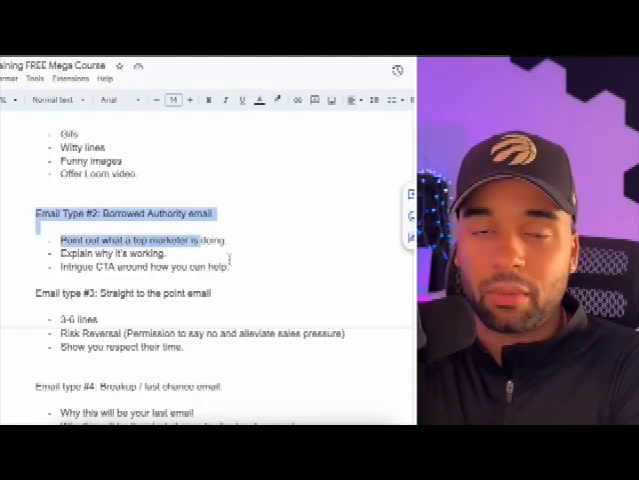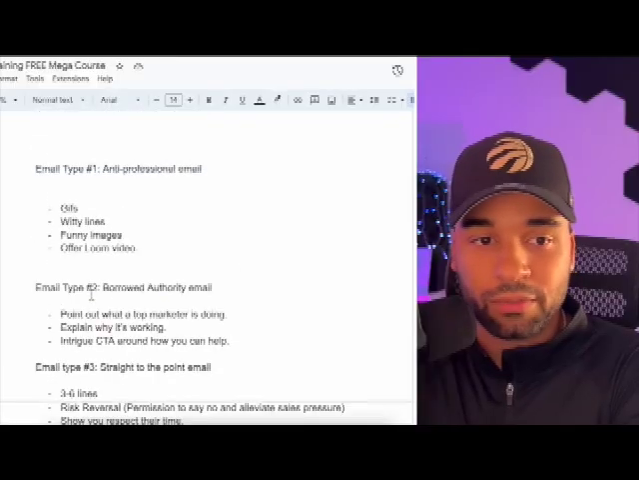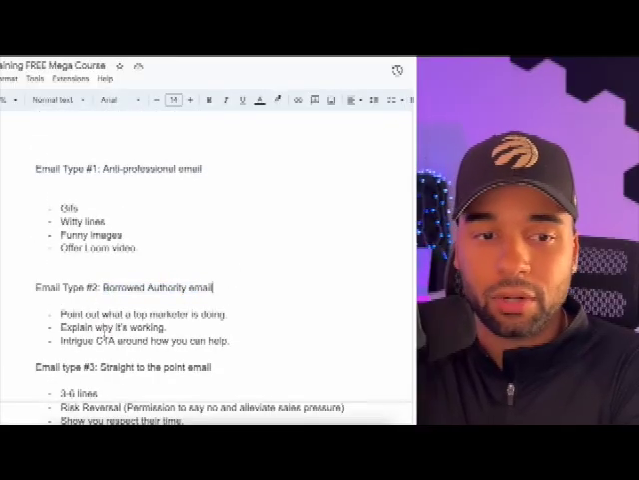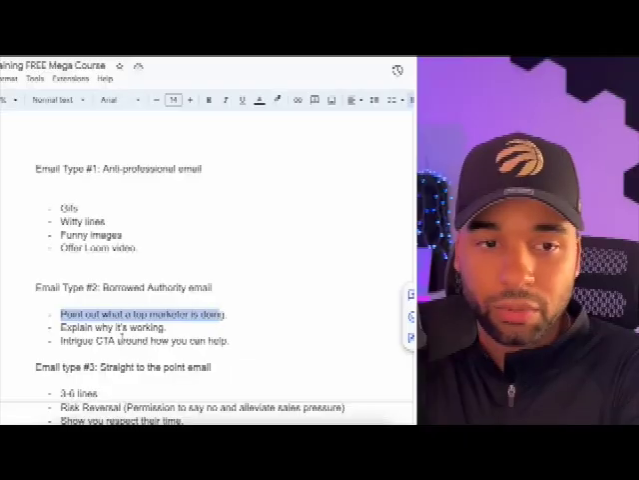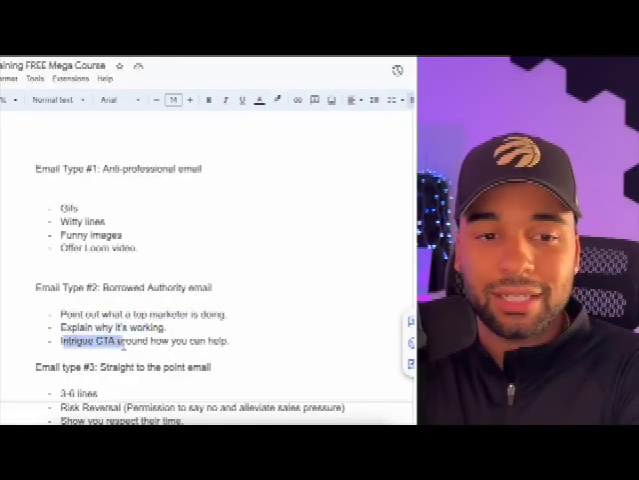Email type number 2. Now I'm going to show you examples of all these as we go through, but I want to show you the types first. Is the borrowed authority email. So this is where you point out what a top marketer is doing. You explain why it's working, and you give them a CTA around how you can help.